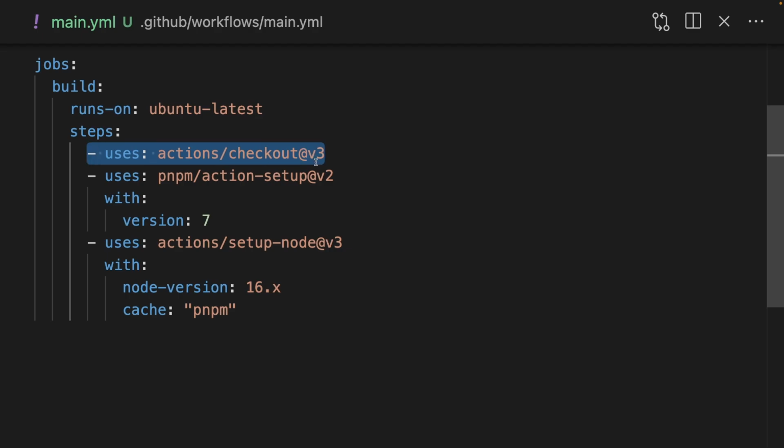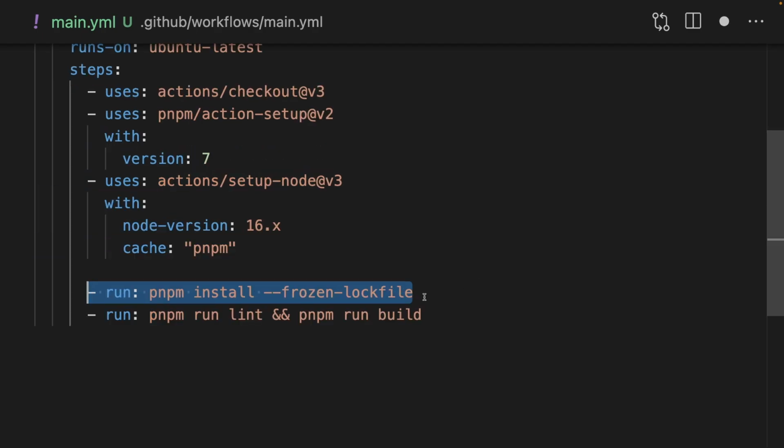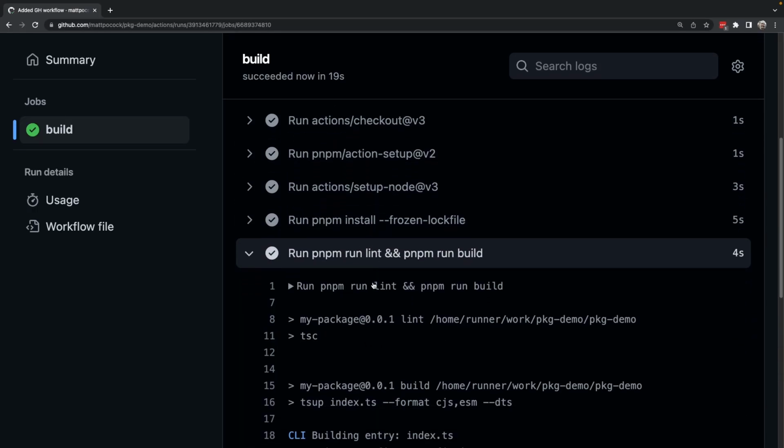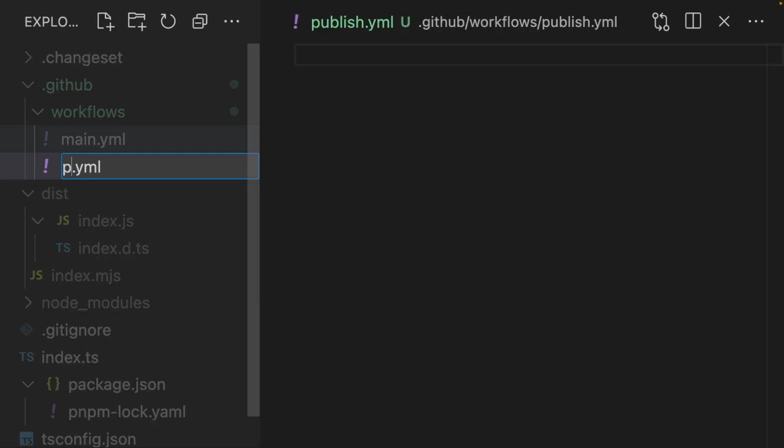It checks out the repository, sets up PNPM, and then sets up node. Next, we're going to install with a frozen lockfile, and then run lint and build. Having these steps in my CI makes sure that I know that whenever my code changes, it's all good. Here we can see that all of my steps passed, including all of the linting where it ran TSC and then ran my tsup.